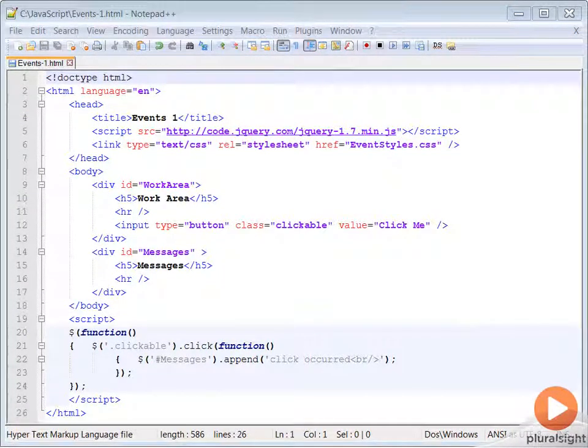jQuery is giving us a great deal of power with just a couple of lines of code. The selector for the class of clickable will return all elements on the page that have a clickable class. Currently, we only have one element that matches that selector. For each element in the selector list, an event handler is attached that will be triggered upon the associated event, in this case, the click. The event handler we're defining is an anonymous function. This is the most common manner in which events are processed within jQuery pages.